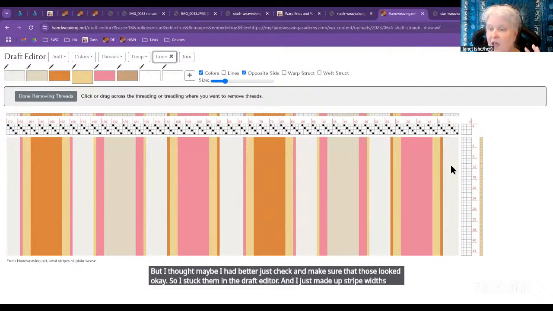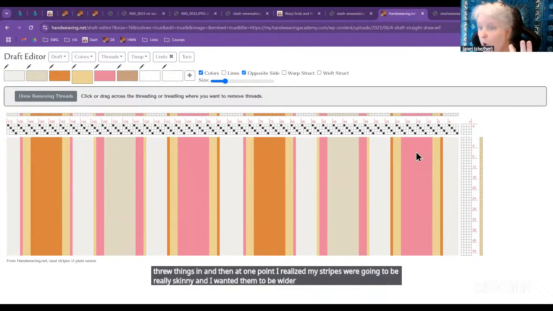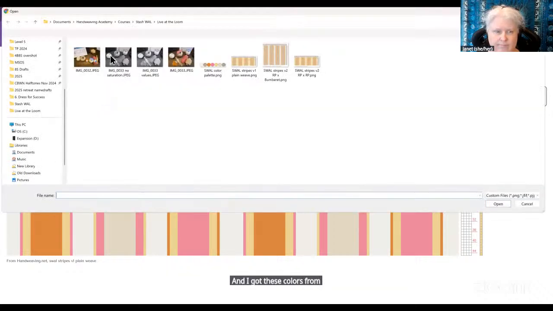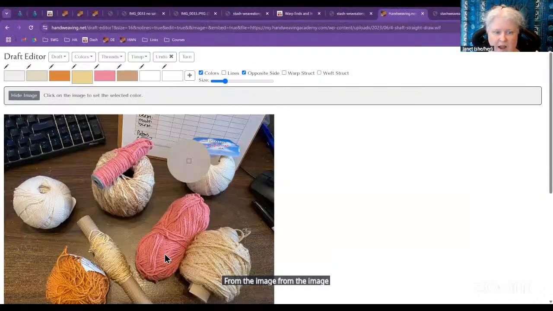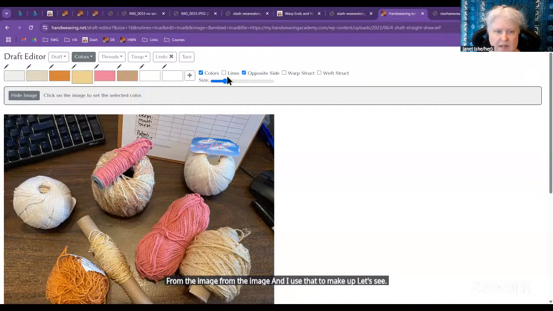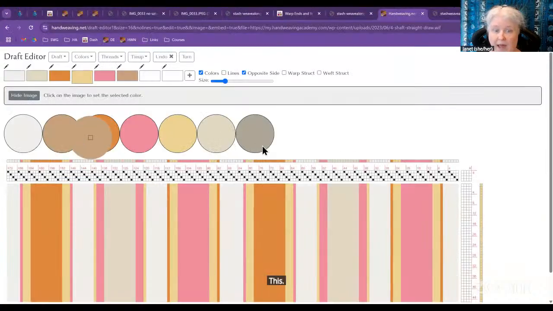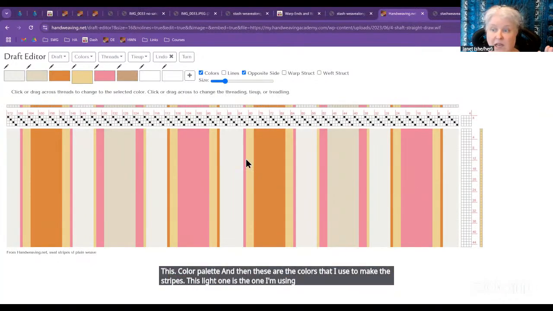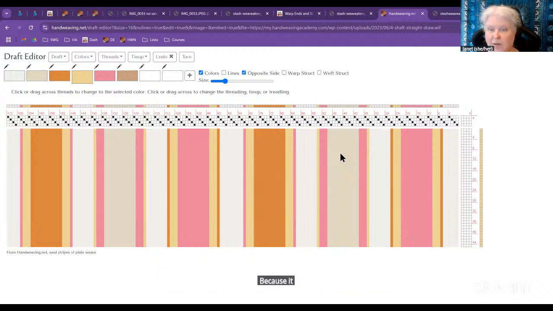I threw things in, and then at one point I realized my stripes were going to be really skinny and I wanted them to be wider than that, so I threw more in. But at this point I was really just checking the colors. Do I like the colors next to each other? And I got these colors from the image, and I used that to make up this color palette, and then these are the colors that I use to make the stripes. This light one is the one I'm using for the multicolor because it's got a whole lot of colors in it, but it's really quite pale.